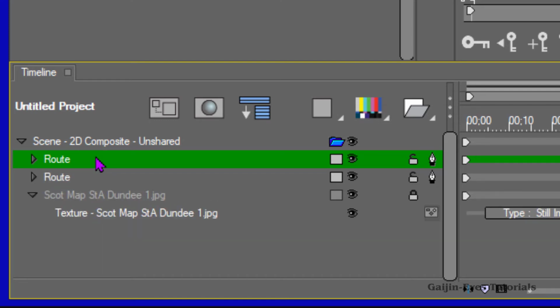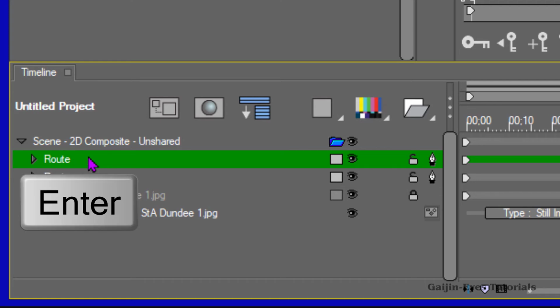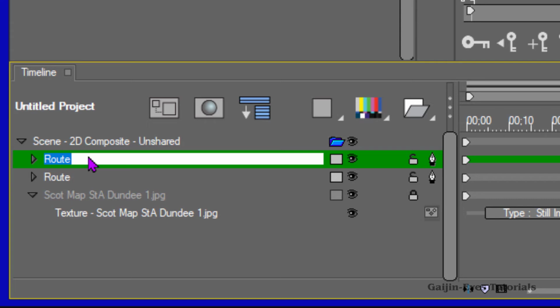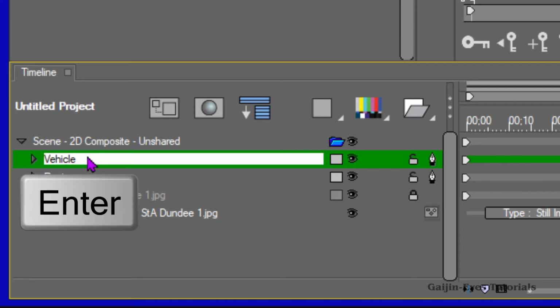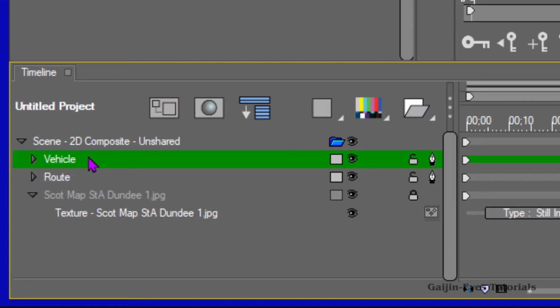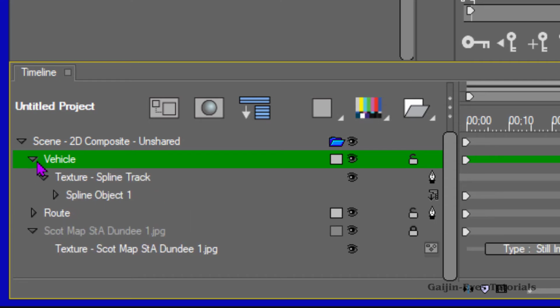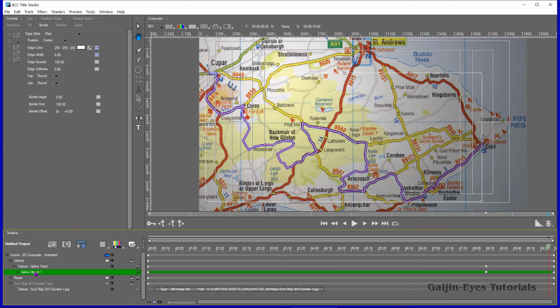Directly, I'll rename the upper root track to Vehicle. Press Enter, rename to Vehicle, and press Enter again. Now I'll twirl down the Vehicle track and go to Spline Object. I'm going to make some changes to the colours and some other parameters. First, I'll check that I have the first keyframe selected.